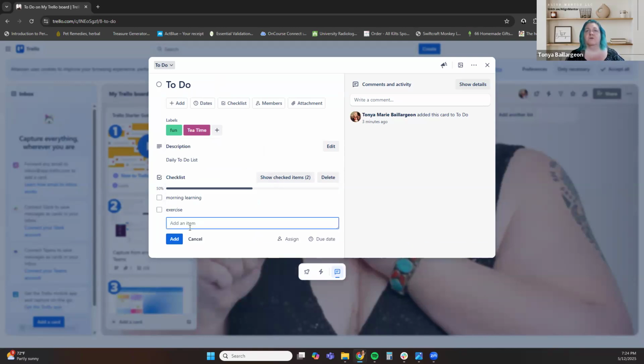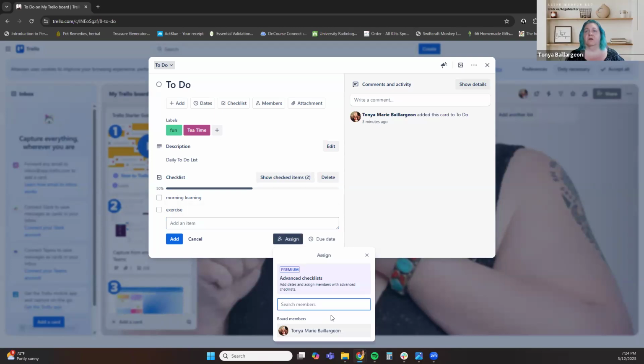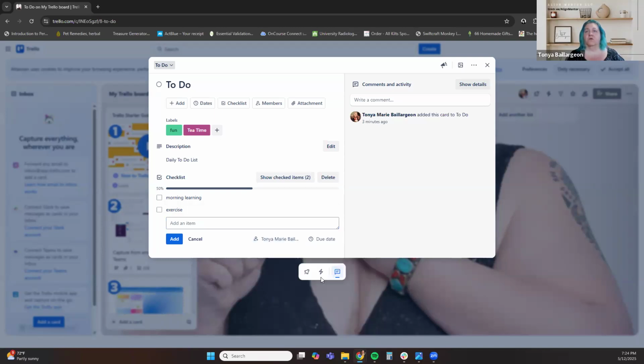And I can add more items and just keep adding them. If you have members on your team, you can hit this lovely thing right here. Since I'm the only person on my team, I'm gonna put me. And so when the due date comes up, if you attach your email, you can add your email to it. I'll get an email. I can add it to my calendar. Like it'll actually go to my Google Calendar. That is a thing that you can do.